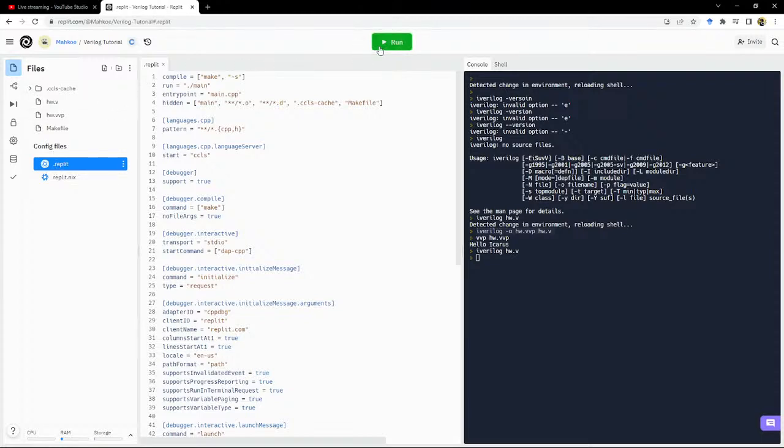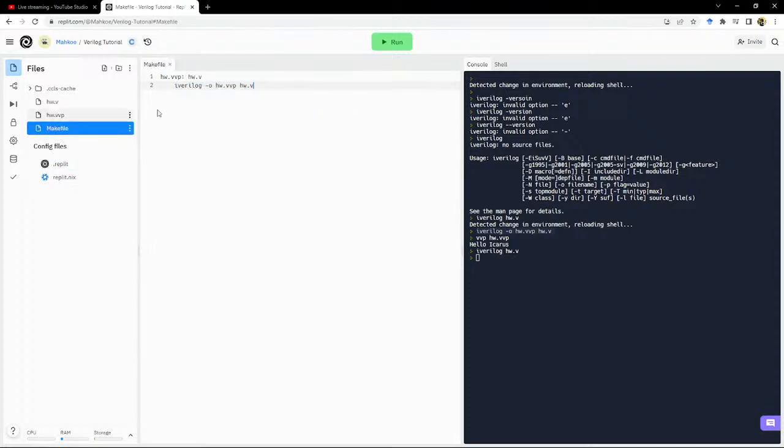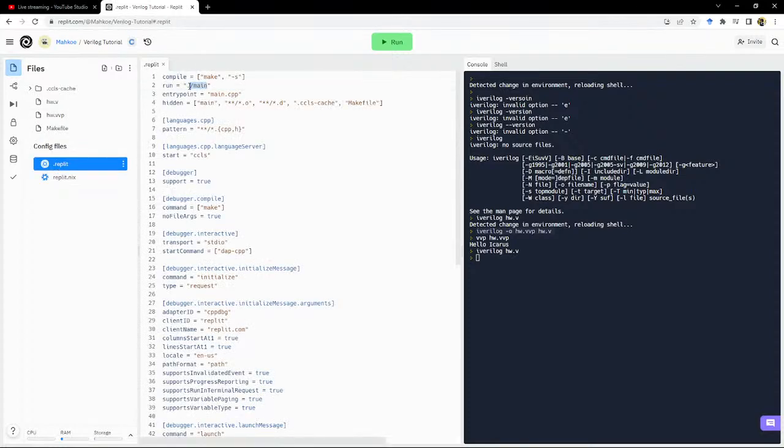And when you click the run button, basically it'll call this compile. It'll just paste this onto the command line, and then it'll paste this onto the command line. So to compile, we just do that. And to run, we need to do vvp hw.vvp. Okay, fine.